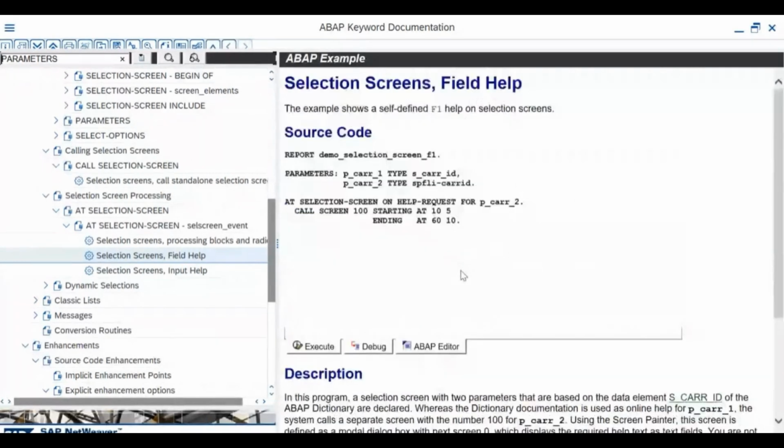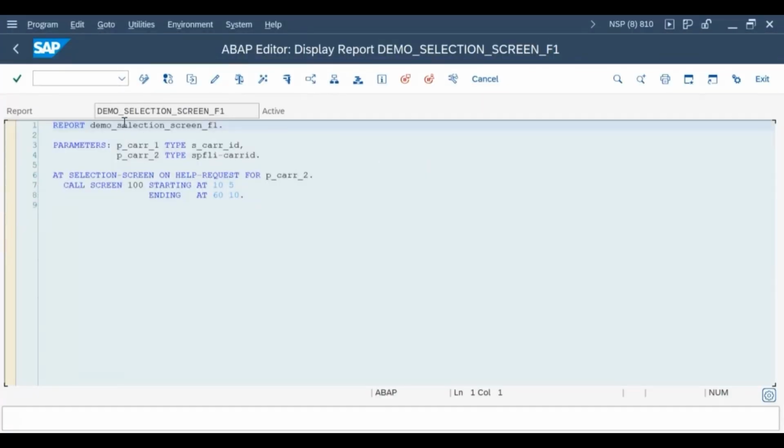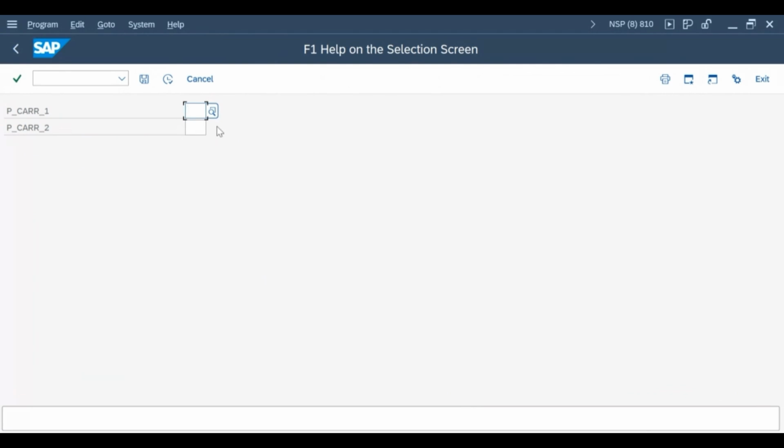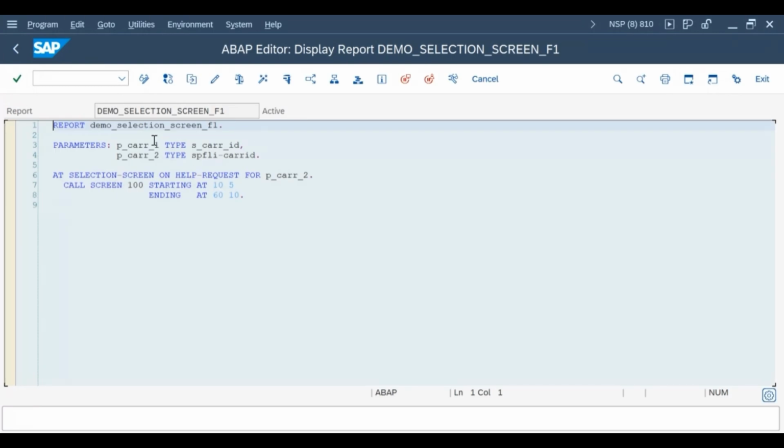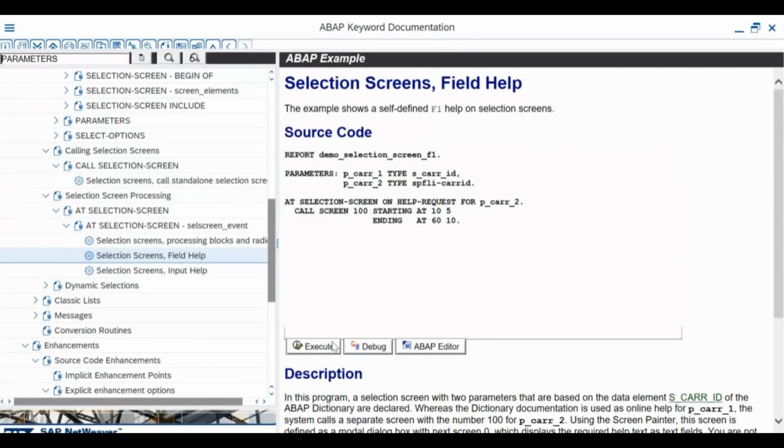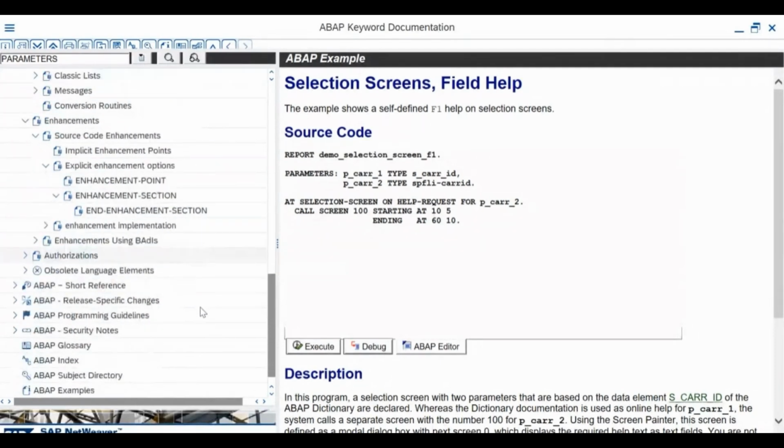You can see here, this is for add selection screen and help request for this field. You see execute, debug, ABAP editor. If you click on ABAP editor, it will take you to the standard program with respect to this example, demo selection screen F1. Just click on the execute button. It will show you the fields. Press F1, press F4, and you will have some output. This is the standard program given by SAP. So you can directly execute from here also, and if you want to debug, you can debug it. This is the best place where you can explore more corresponding to your requirement.